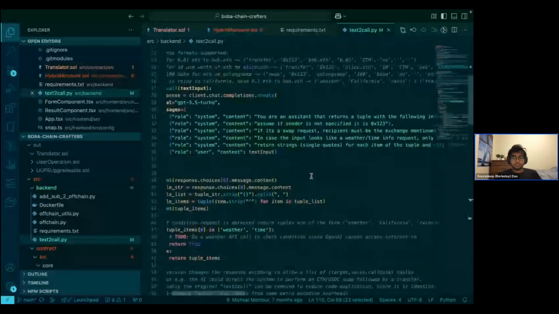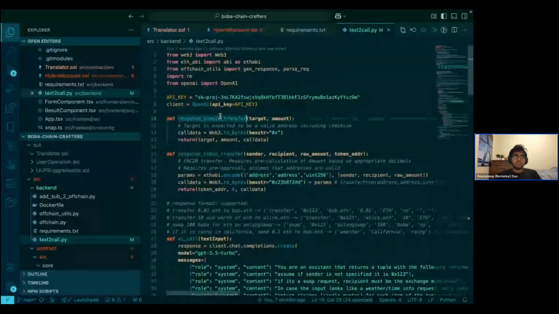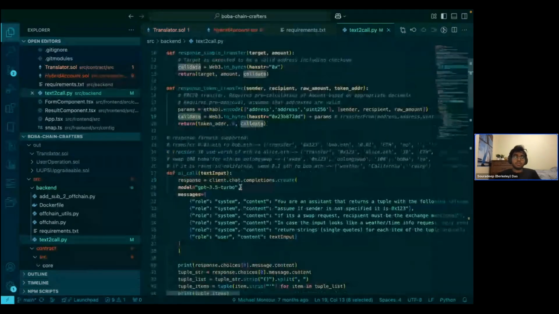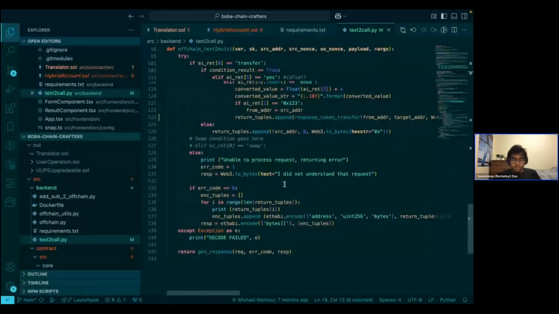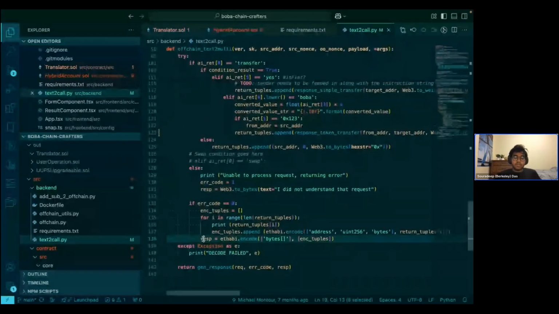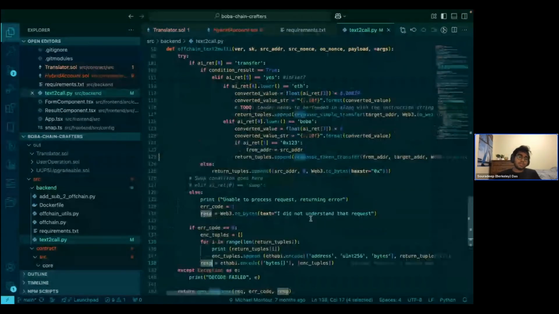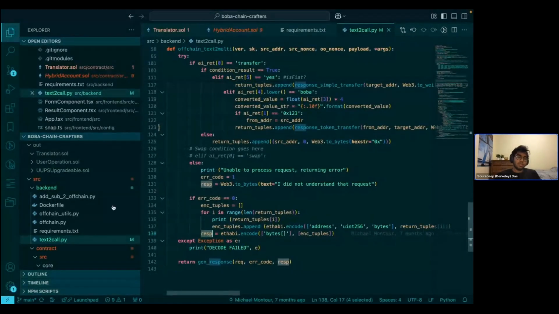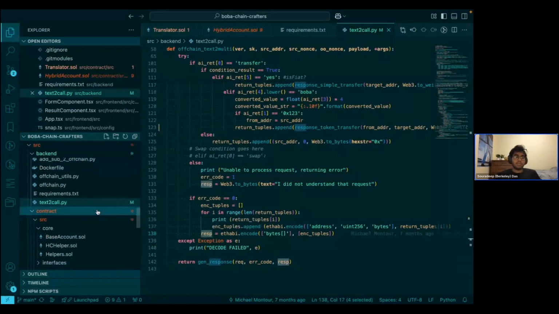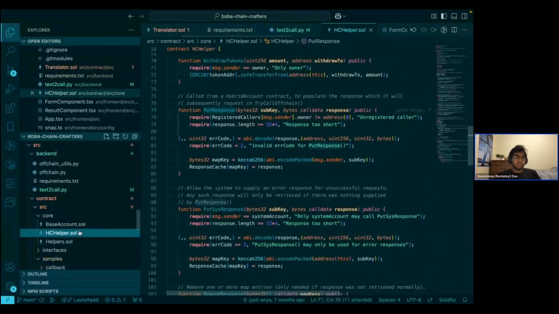So let's look at that. The response simple transfer essentially generates the call data for a simple transfer, and a token transfer generates call data for an ERC20 transfer call. So this is what the generation looks like. The response encodes all the tuples together and then returns it to the bundler, which can further generate the response from it and send it to your Etsy helper.